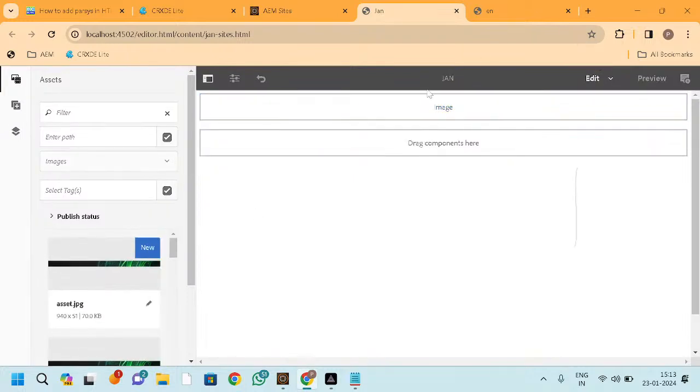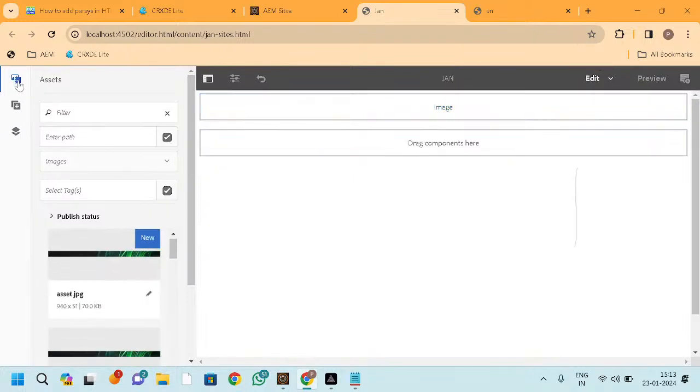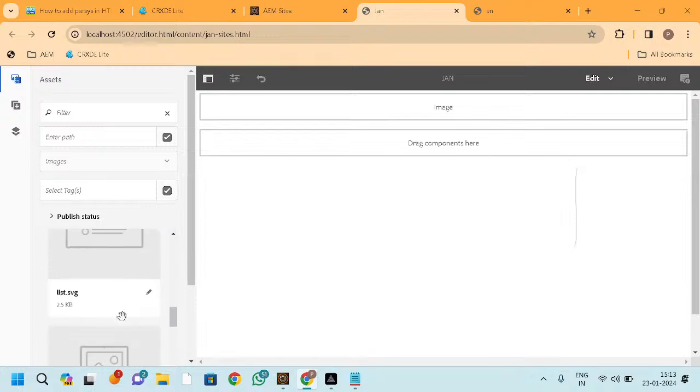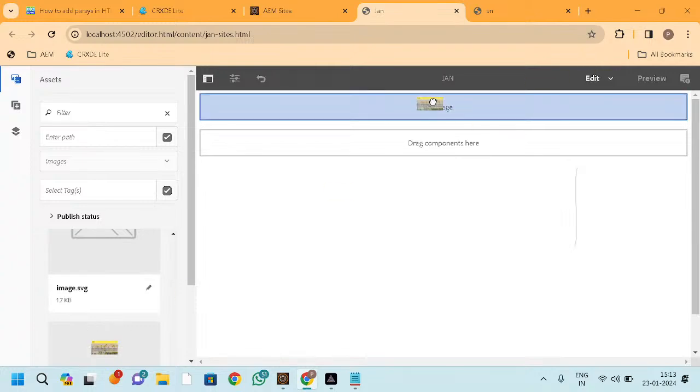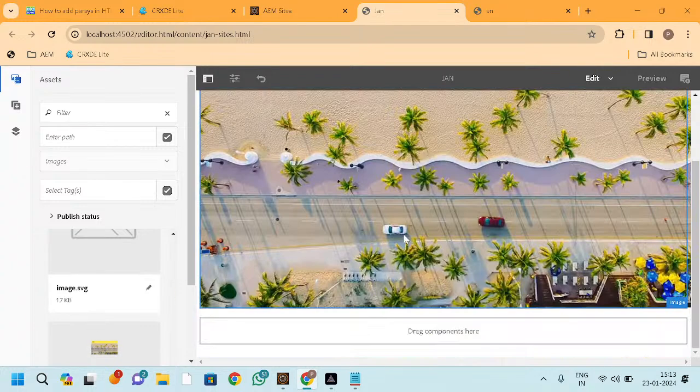Okay, so this is our image. You can just simply come here. Here we have the options of the assets. Just drag it from anywhere. Just copy. Yeah, this is the image. Just drag and drop it here. So we have added this image.